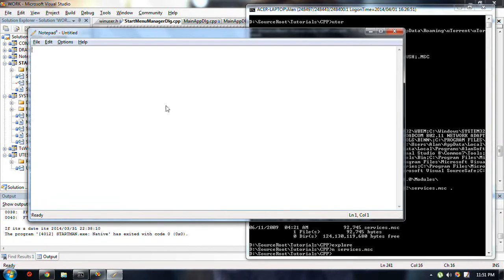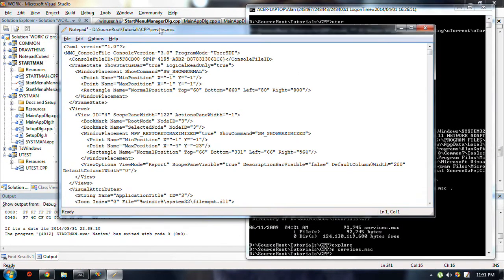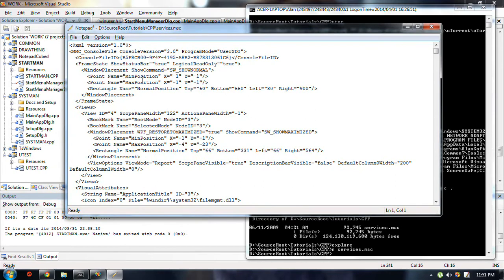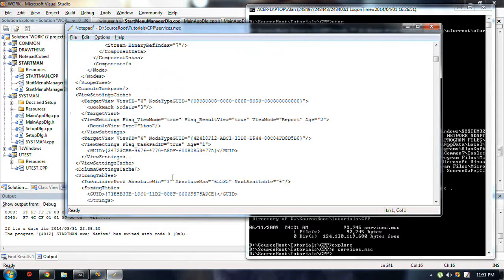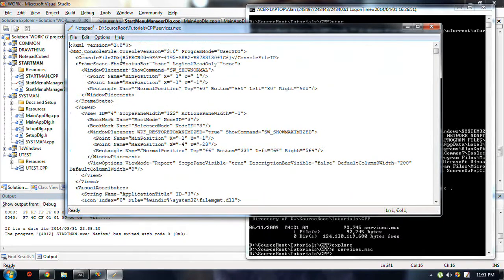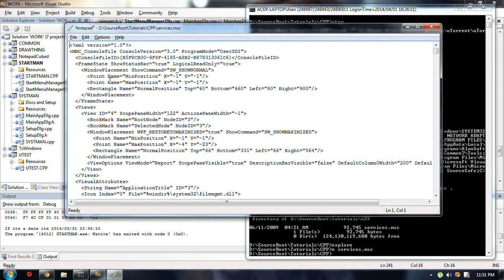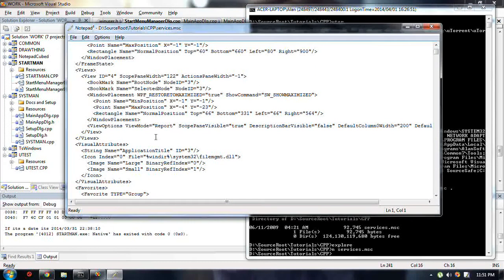all it is is a text file, and you may recognize this format. This is an XML file. It's simply an XML file. XML standing for Extensible Markup Language. Here, version 1.0. I've got this on Word Graph. Let me turn that on.